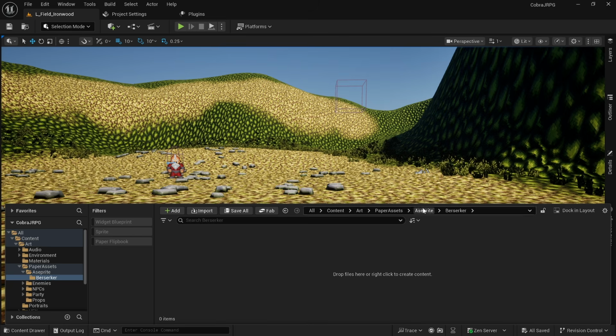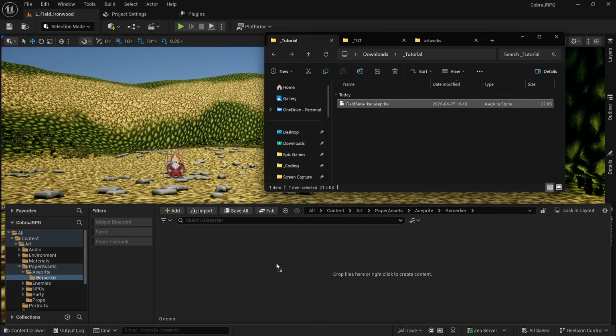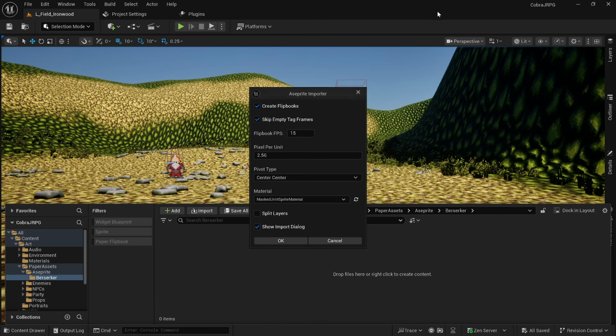Now in Unreal, we just want to prepare a folder where you can drag the Aseprite file in, and you can literally just drag it in here, and this should then show a new pop-up here, and this gives us a couple of import options. We want to create the flipbooks, we want to skip empty frames, that is fine.